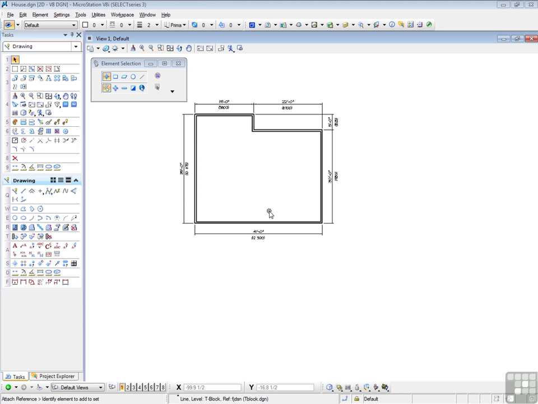In this exercise, we'll assume that the house drawing will be plotted at a scale of 1/4 inch equals 1 foot, or 1:50 in metric. Consequently, since both the floor plan and the title block have been drawn at full size, one of these drawings must be scaled either up or down to meet the plotting requirements.